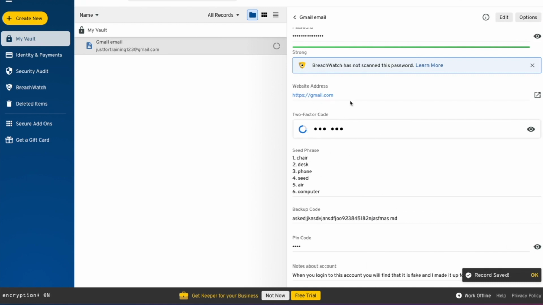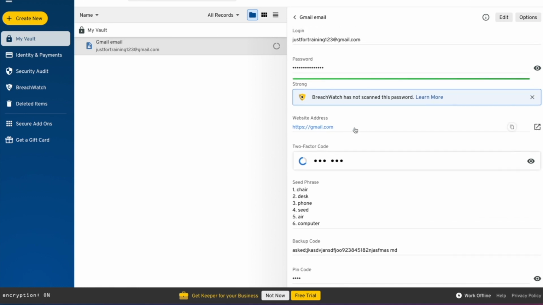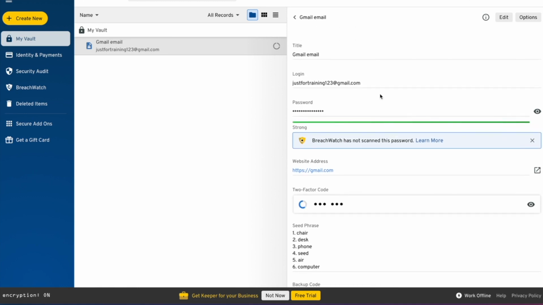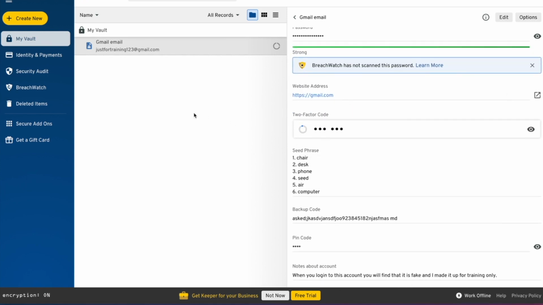I have my 2FA. I can launch to the website. If I use the browser extension, it'll fill in my login and my password. I have the title. So I've now essentially built a full and complete fake for training purposes only, but I've built a full and complete record.